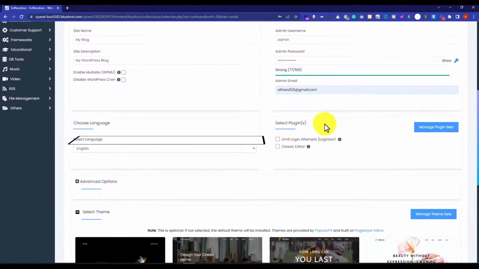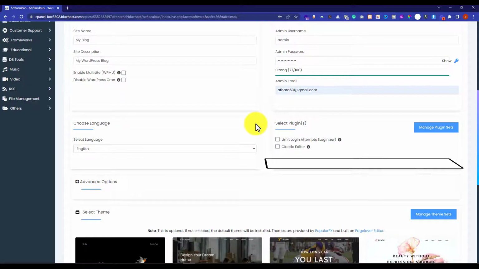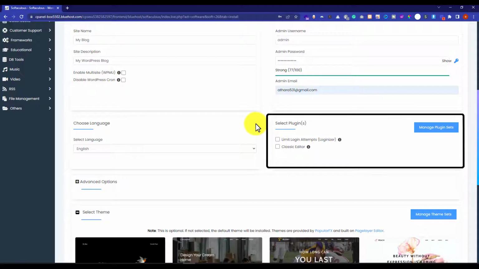In the next step, you can choose your language. Just click on this drop down and from here you can choose your own language. I will set it to English. Next is select plugins section. You can install both of these plugins if you want. Let me explain them a little bit.